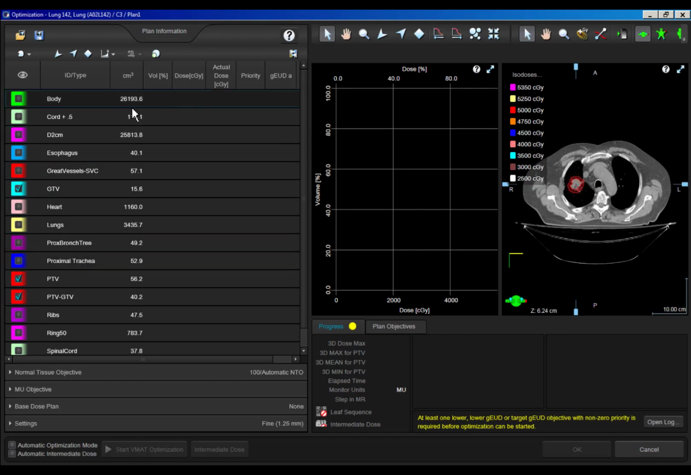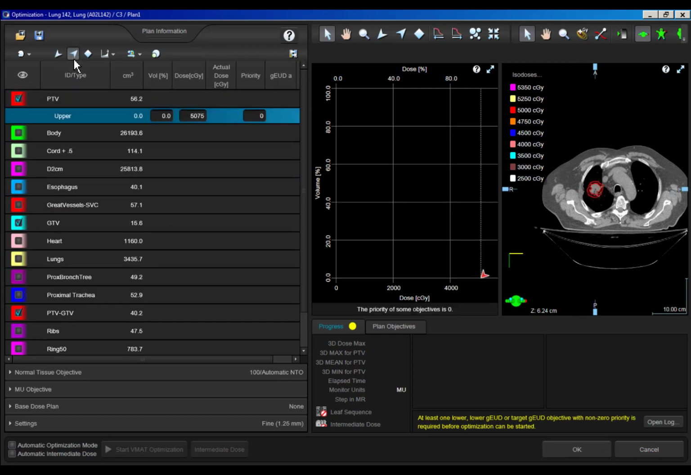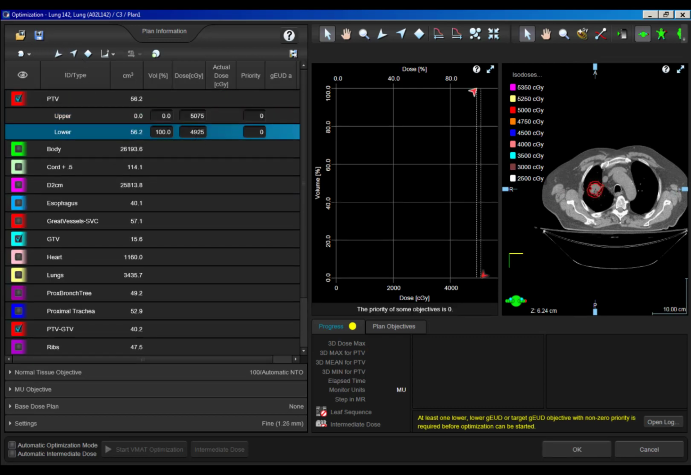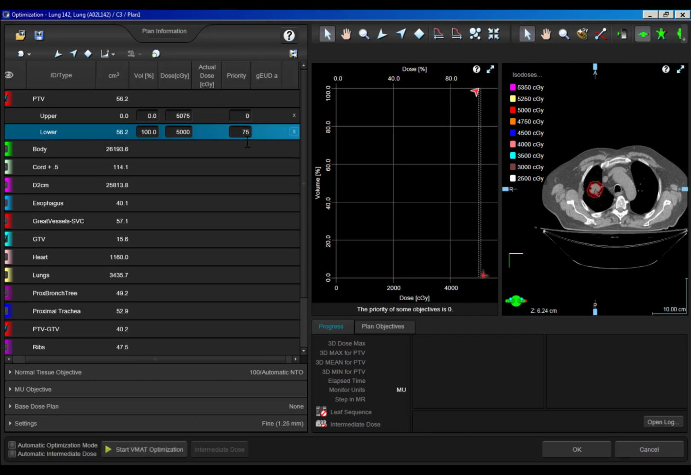Okay, so because this is SBRT, the rules are a little different, so my starting point is going to be slightly different. This is how I start almost every SBRT plan though. So I'm going to add an upper and a lower on my PTV. Lower is the same as usual, but this time I'm going to put priority of 75. My upper is going to be just a lot higher than usual.